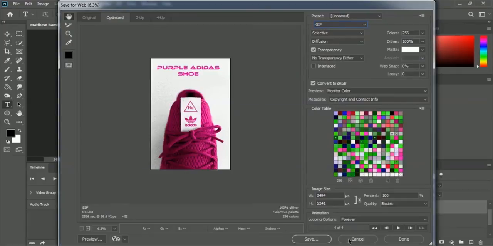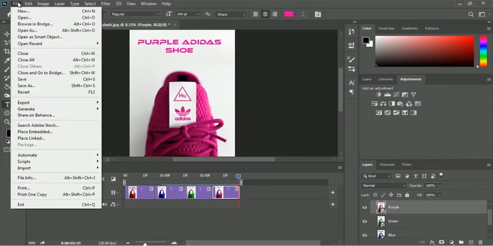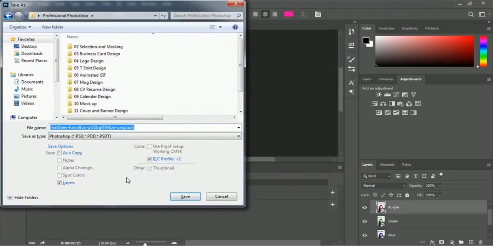And let me show you another way, and this is the simple way to save this work as a GIF file. You have to click the file menu, and from there you have to click save as option. So here is the save as option. After clicking the save as option, this pop-up will open, and we have to select the path where we will save our GIF export file.